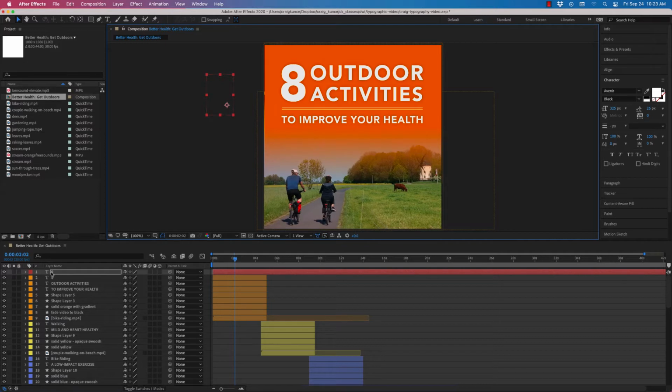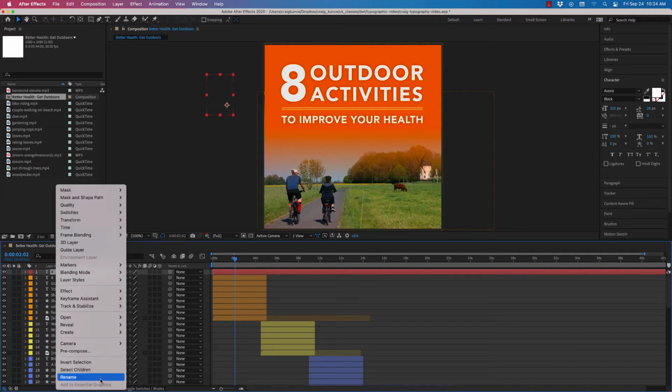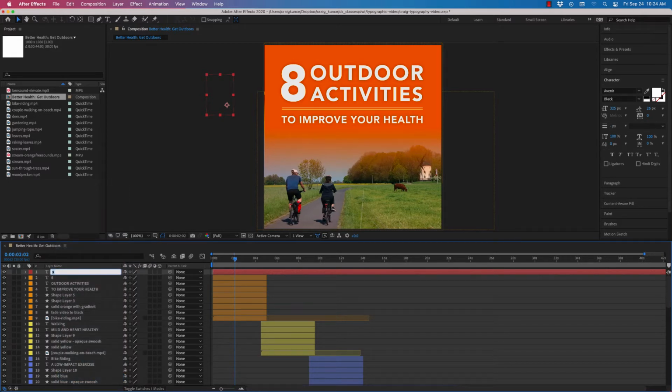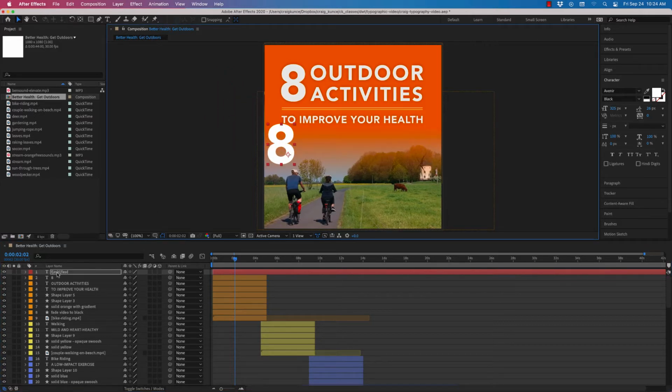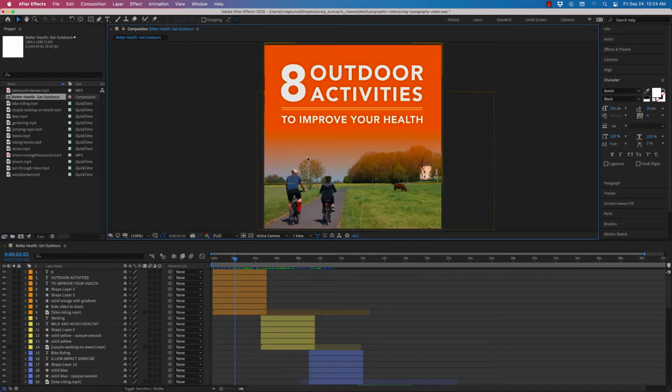Notice it also shows up down here as a separate text layer. It has given it a 9. I think it's trying to be intuitive. Where I had 8 on this one, it made this one 9. But I could always go back and rename that whatever I want. So I am going to delete this layer because I don't need that.